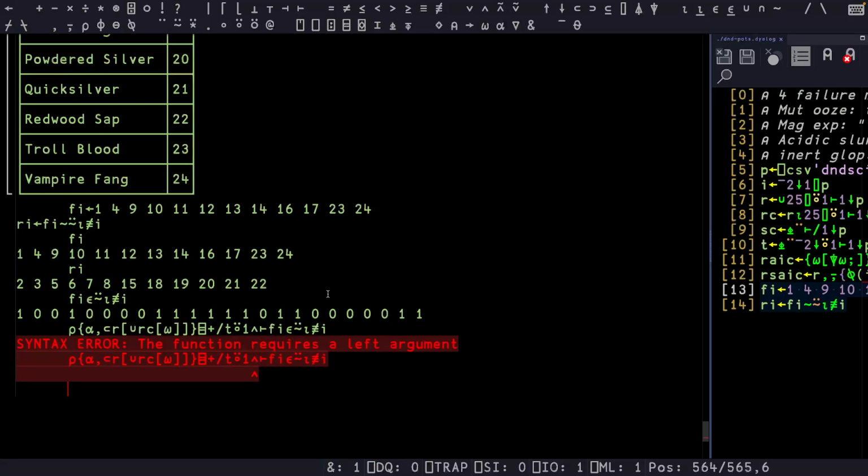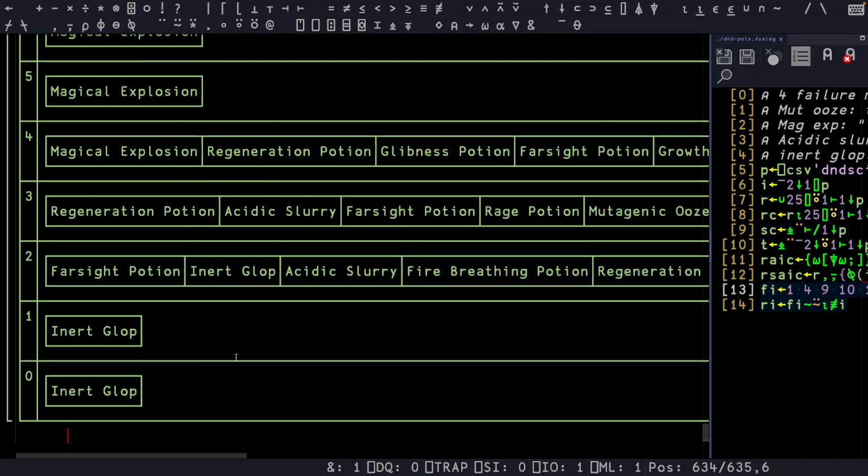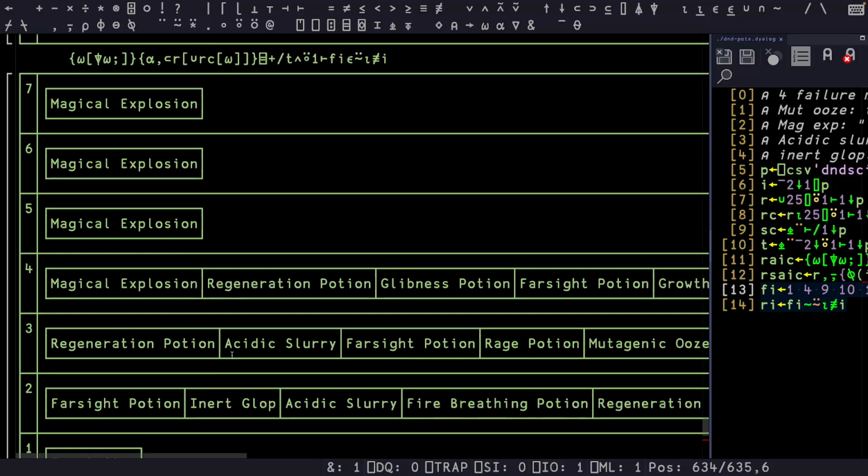Okay, did I mess up? What's the shape? Function requires a left argument. Yeah, what was I thinking? This should be over here. Okay, neat. Let's sort this, W, just the rows. Okay, interesting.